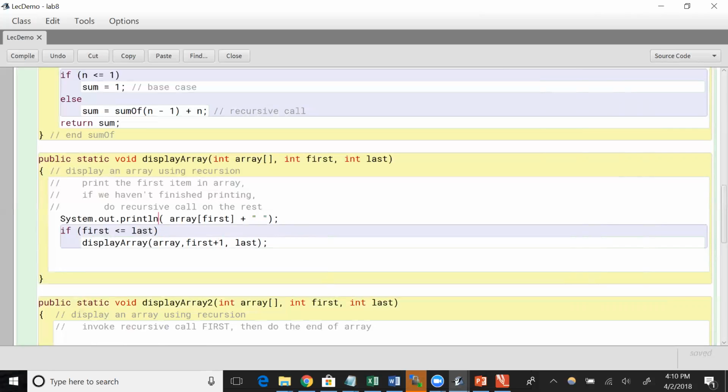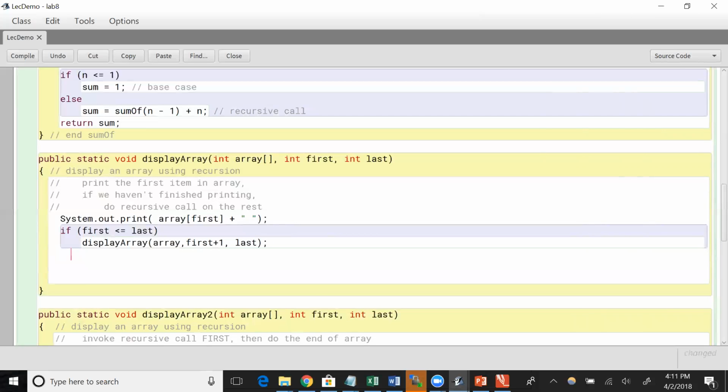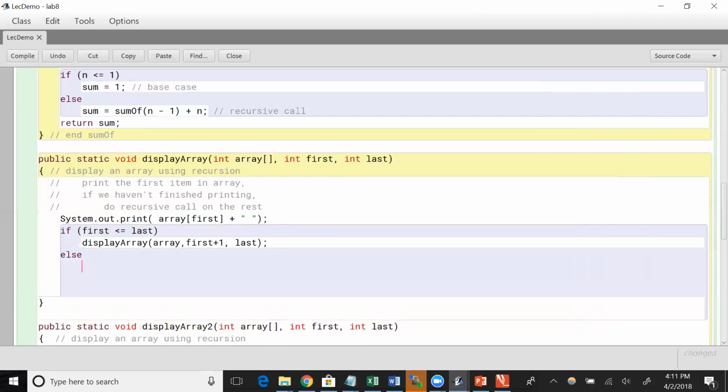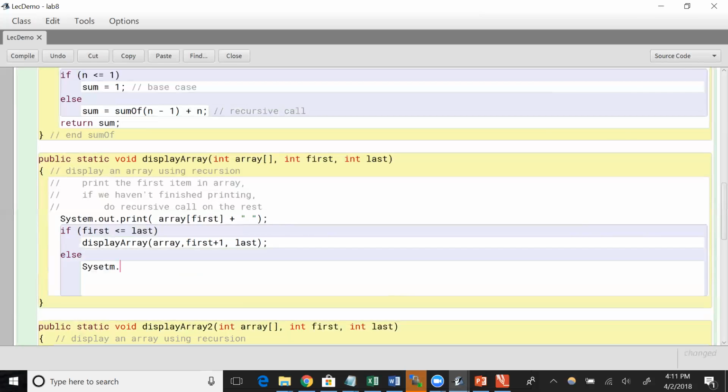It's kind of convenient with arrays to just print them all on one line. I think that's what I was getting at. Instead of doing a print line, why don't we just do a print? And that's where that space comes in. So the items will be kind of spaced after each other. And if first is less than or equal to last, we'll call displayArray of first plus 1 and last. And then we want to get a new line at the end of all this. So what do we do to get a new line at the end of all this? What could we do? I think we would say else. And this would sort of be our base case.